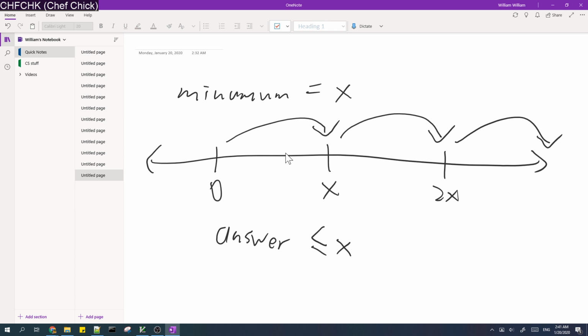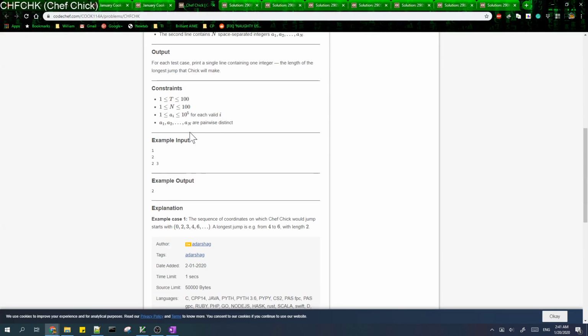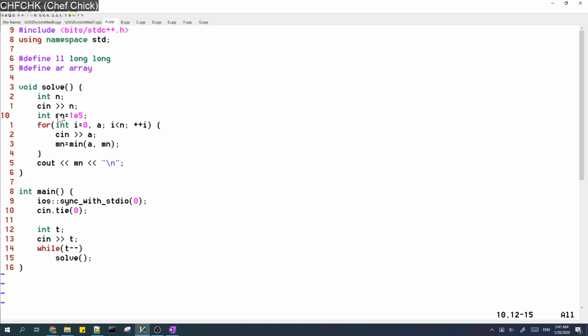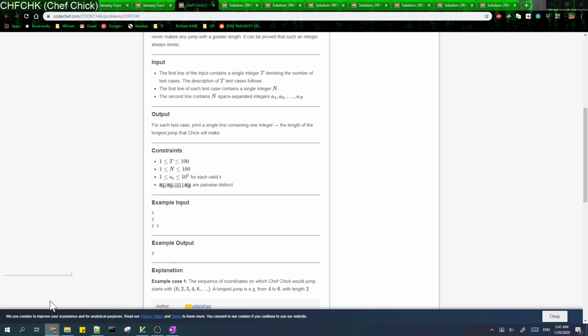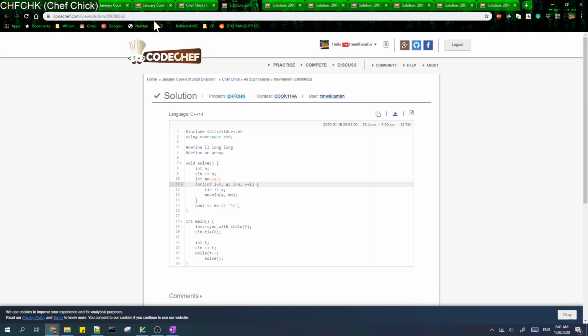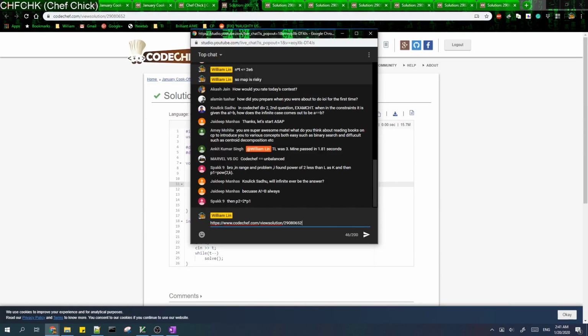But then the first jump over here is exactly x. So it turns out that the minimum of the array A in this problem will be the answer. So in my code over here, I just input the array and find the minimum of it, and I output it. So yeah, this is pretty simple, and I think nobody should have any problems with it, so I'll just leave my code here and move on to the next problem.